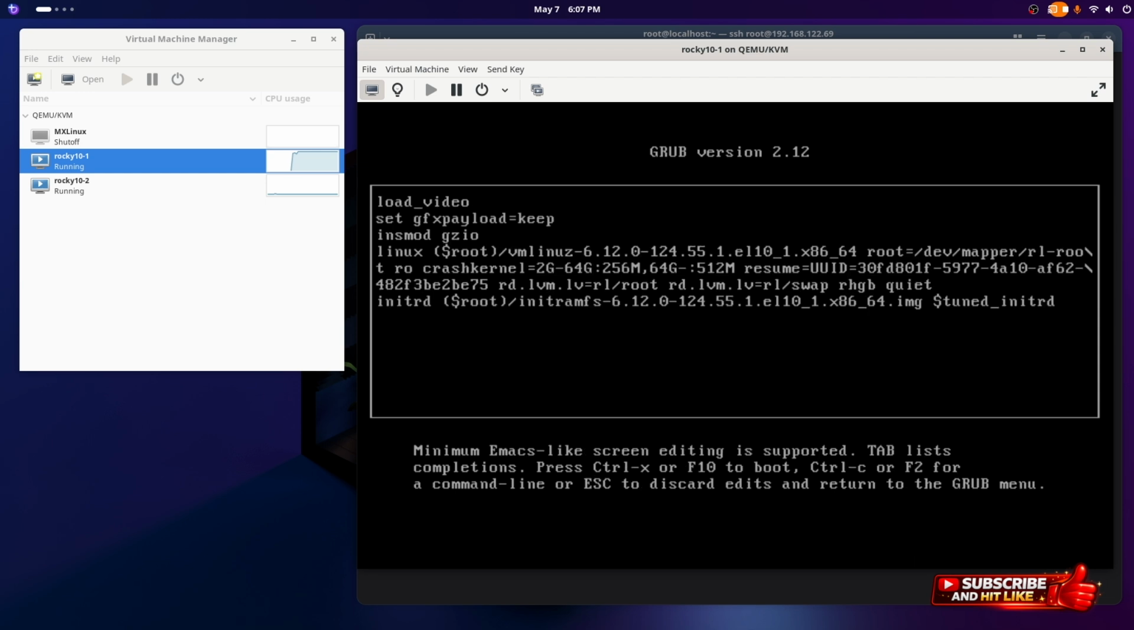And what I need to do, in the line that starts with the word linux, I needed to go to the end of the line, so it's easier to come here and go back. And here we need to type something. So we need to type init=/bin/dash.